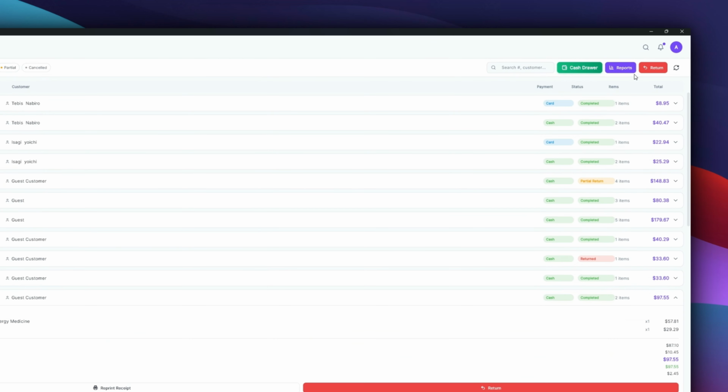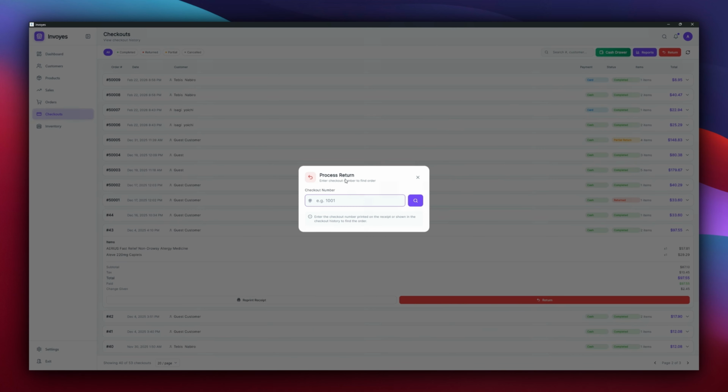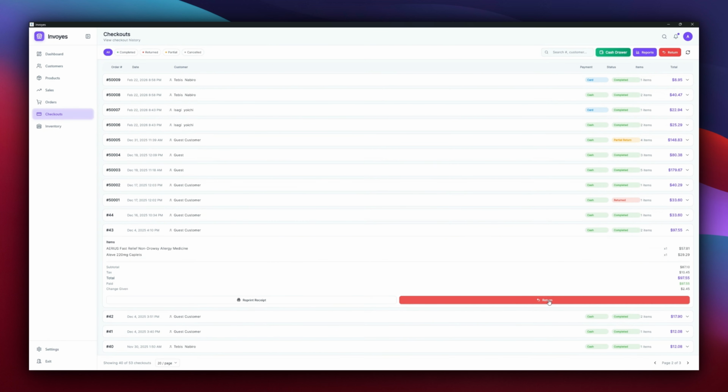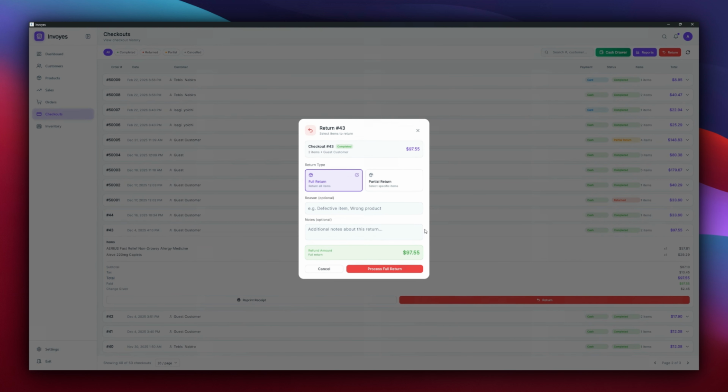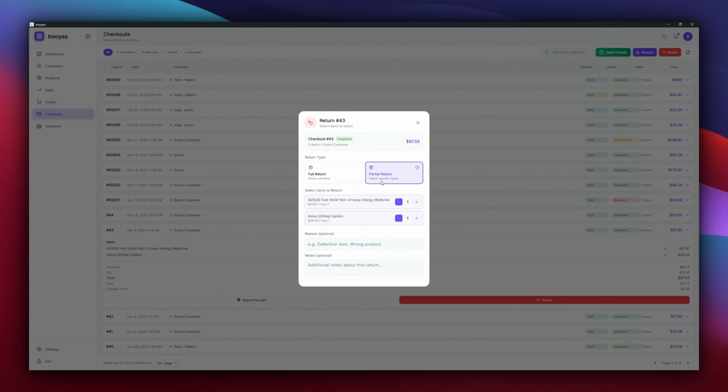Let's start with returns. Click the Return button. A dialog opens. You can either search for a checkout by its checkout number, or if you already expanded a specific checkout in the list, you can initiate the return directly from there. Once the checkout is loaded, you have two options. You can do a full return, which reverses the entire sale, or a partial return, where you choose exactly which items and how many units to return.